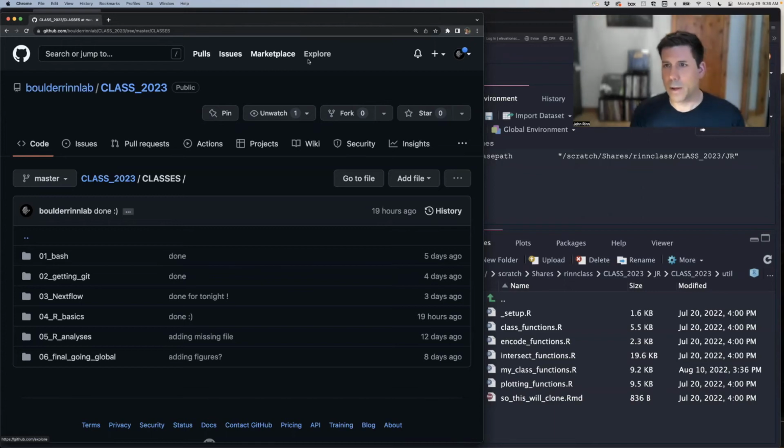Hello, everybody, and welcome to our first class on custom functions in R. There's a lot of tasks we're going to be doing over and over and over again, and so it's good to write a function that you can just call to do a longer process.